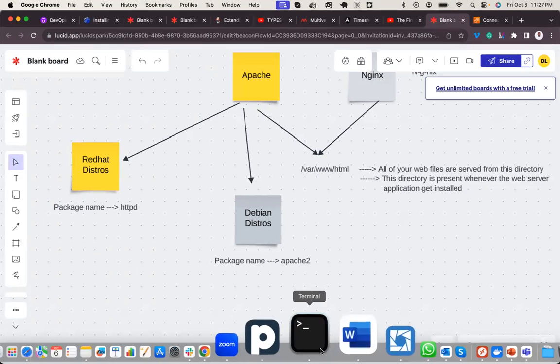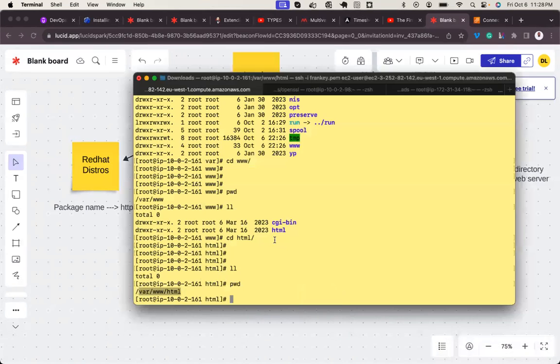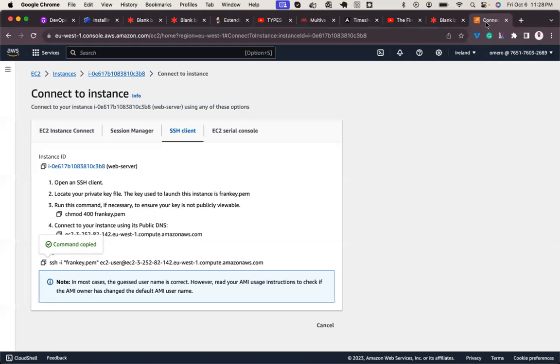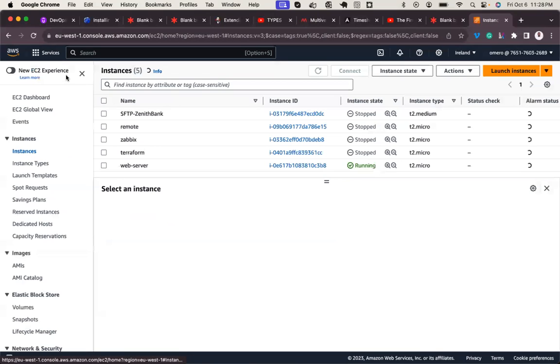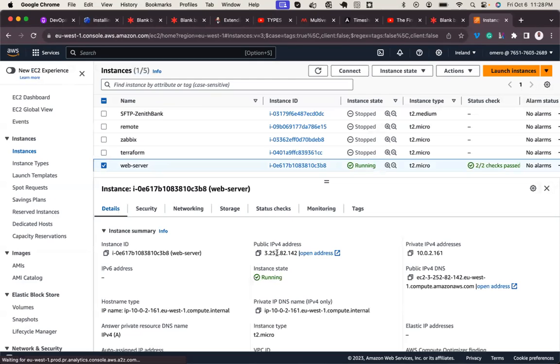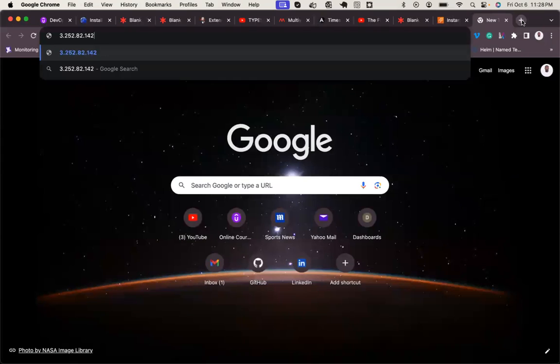All right. You can see now that we've installed Apache, let's try to access the Apache confirmation page. There's an Apache confirmation page. So how do we access that? I'll go and pick the public IP of my EC2 instance. So I'll go to my AWS web server. This is my public IP. I'll copy it, go to my browser and hit enter.